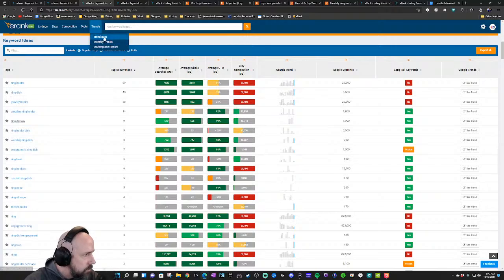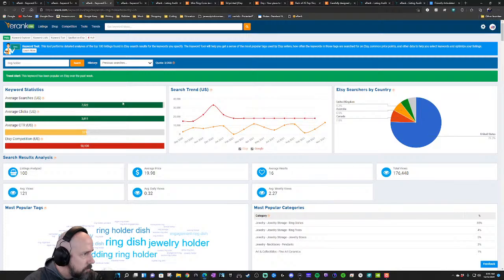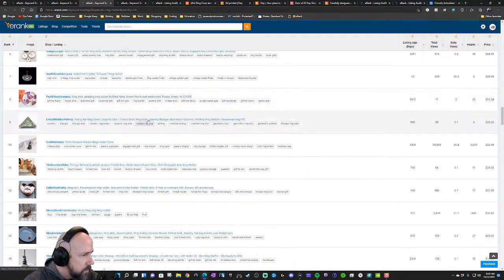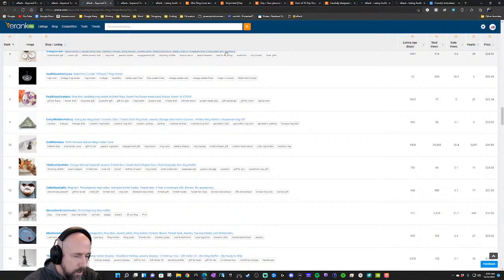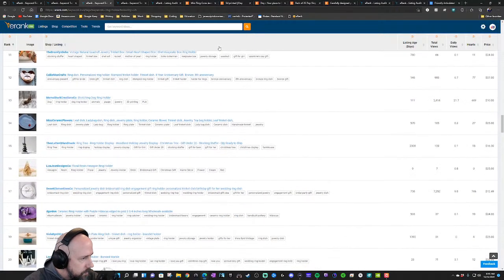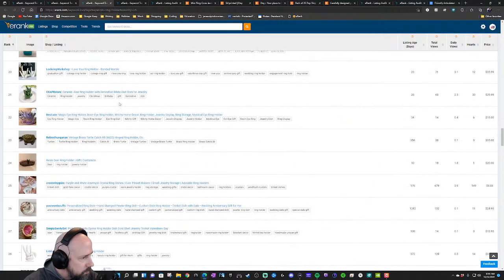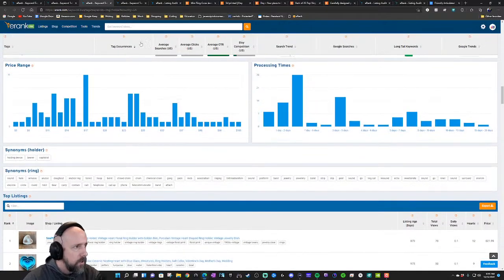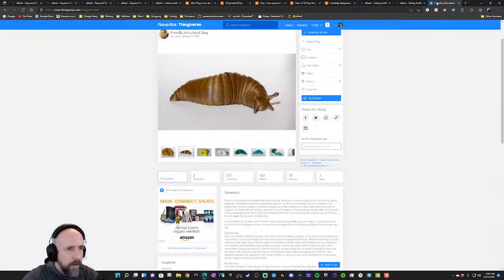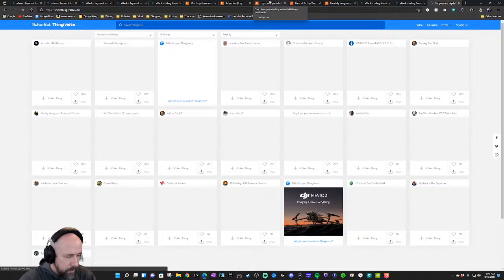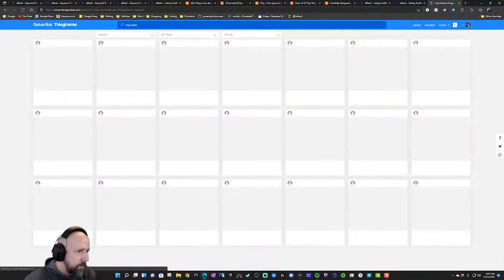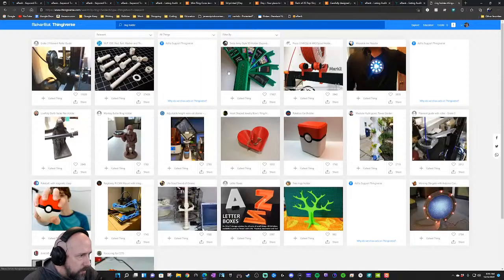Let's go back to ring holder. Am I on? What was the? Okay, yeah. So ring holder. You know, and then you can look through here. There's a lot for inspiration. And then let's say you decide that ring holder is something that you want to target. Then you can go to the STL repository of your choice and search for ring holder, and then see what comes up.